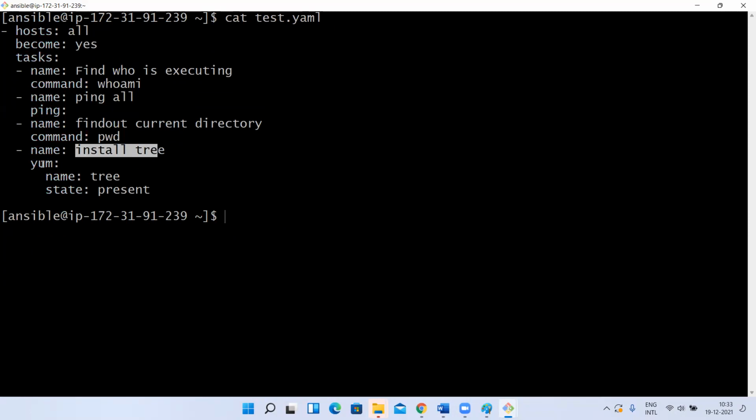How to install? To install, what is the module? The apt module. What do you want to install? Tree. You want to install or uninstall? Install. So you have to write state equal to present. This is equivalent to apt install tree minus y. This is equivalent to this. Apt install tree. Understood? This is equivalent.